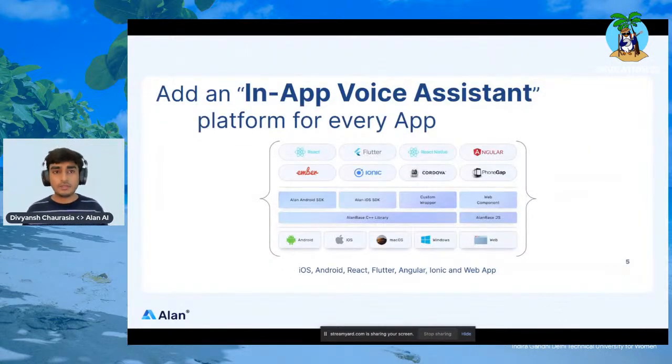So when I say you can add a voice assistant to any existing mobile or web application, I mean Alan AI has huge support for different frameworks. If you're building for web, you have React, Angular, Ionic, Ember, and JavaScript and much more. And when you're building a mobile application, you have Android, iOS, Flutter, React Native, and you can integrate Alan SDK into literally any framework available here.